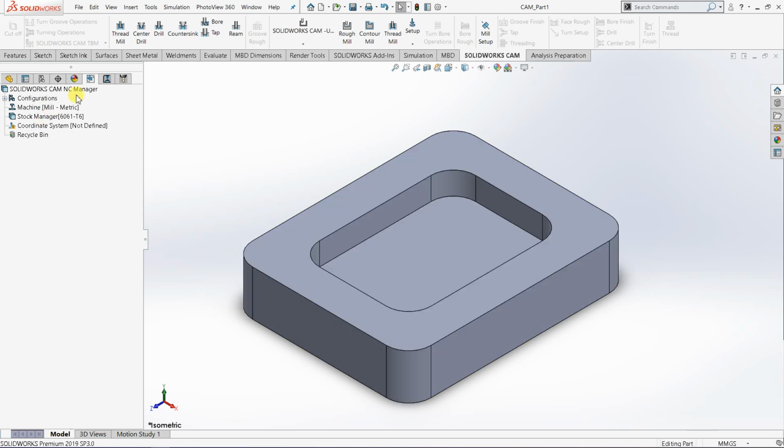Now it's time for us to extract the machinable features. Okay, so just click here.